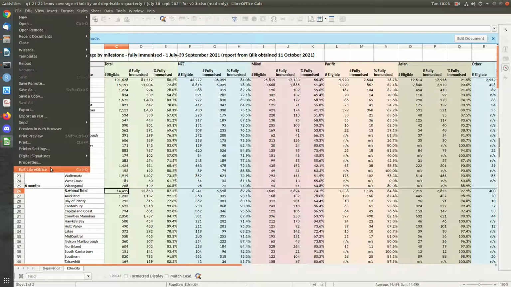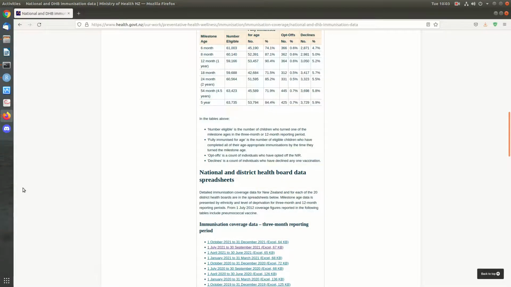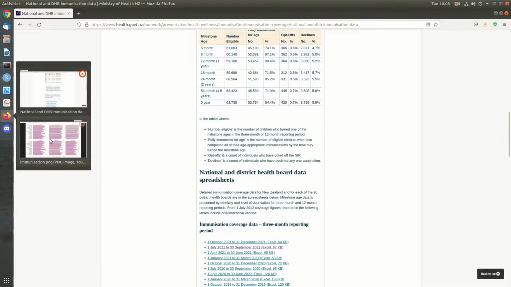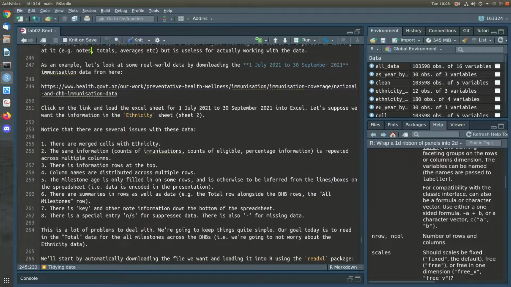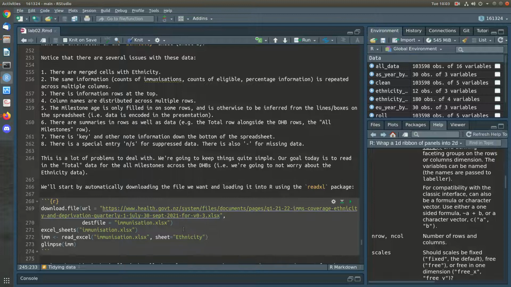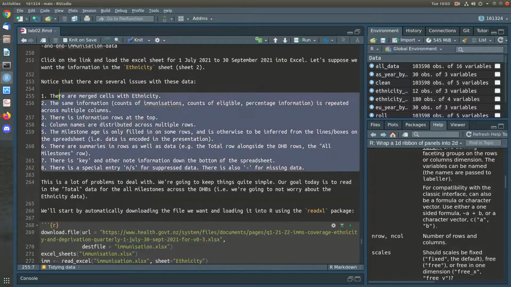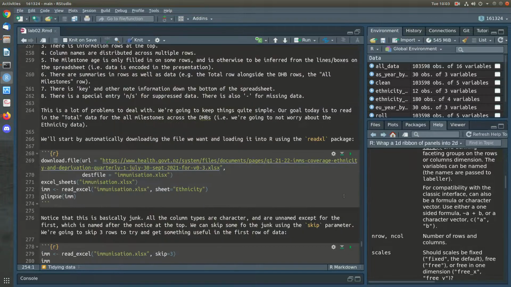So the COVID data is long-form data. It can generally be read into the computer without too much hassle. Okay, so let's read this into R. So yes, lots and lots of problems with the data, all summarized here. So we're going to read this into R.